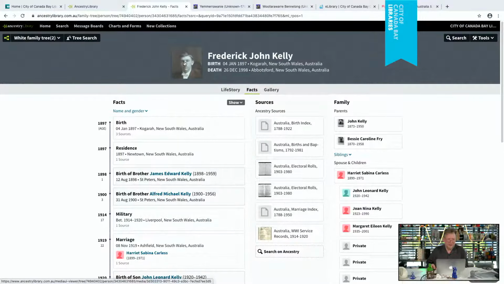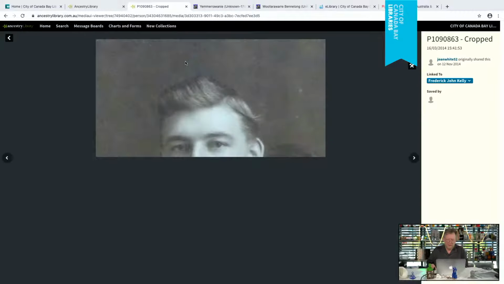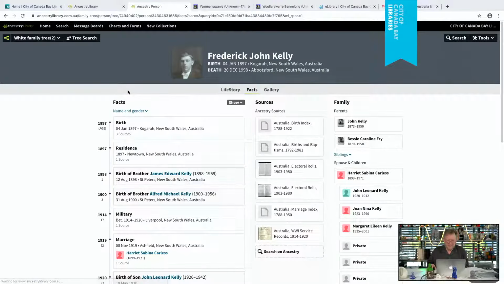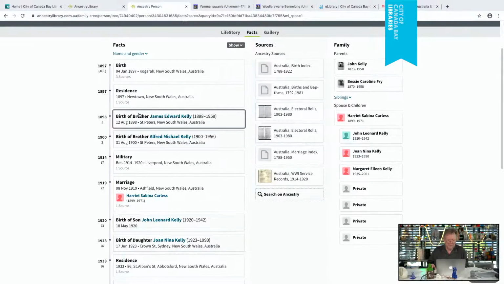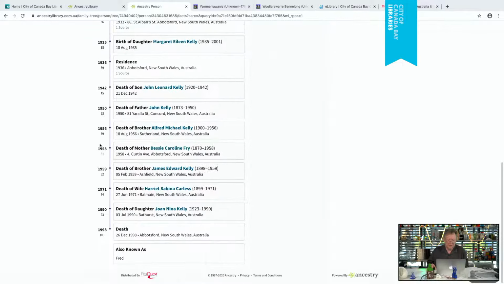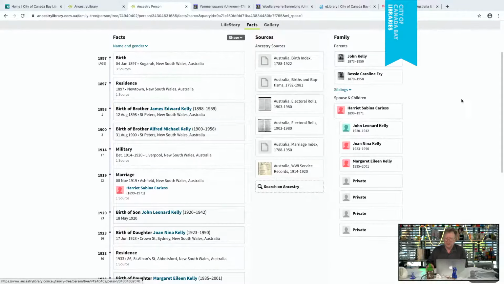And the reason I thought this one was nice is because if we click on this, we can see we've actually got rather a nice photograph of Fred Kelly. So we'll go back and you will see birth, residence, birth of a couple of brothers, military, his marriage, births of children, death of his wife, and then his death in 1998 in Abbotsford.